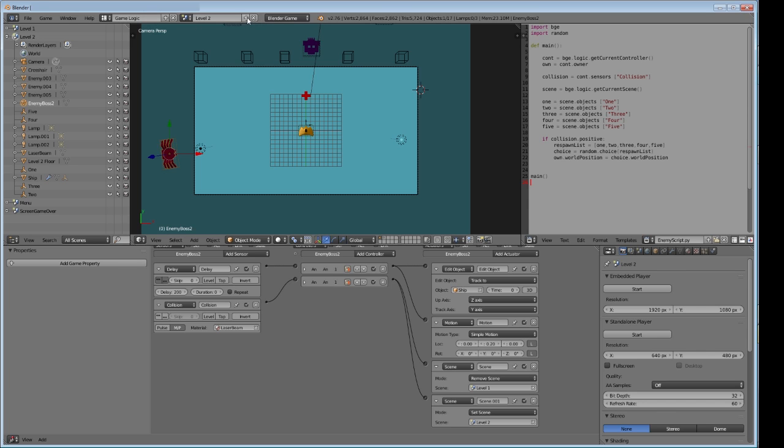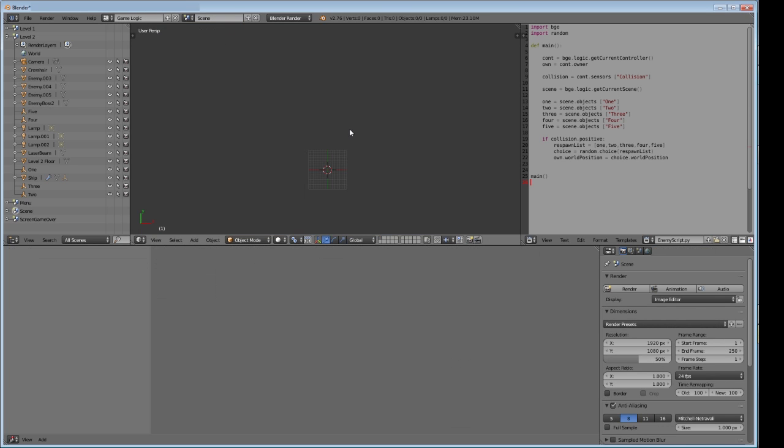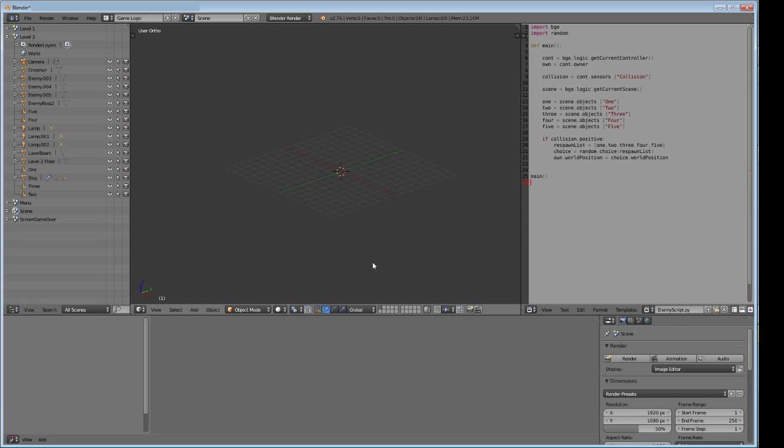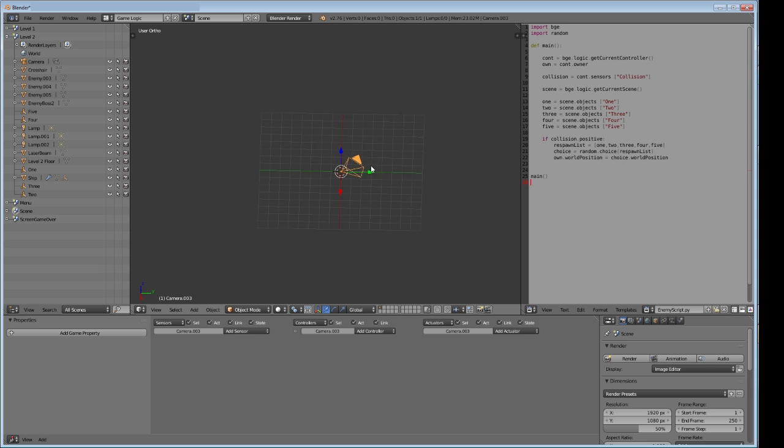So let's go up here and add a new scene. We're in a blank screen, good, and you should be very familiar with this by now. If you're in user perspective, press 5 to go into ortho. That just makes it easier to model. Press Shift A and add a camera. The camera spawned not already rotated, so press Alt R to rotate it. Once again, Alt R makes the camera point straight down.